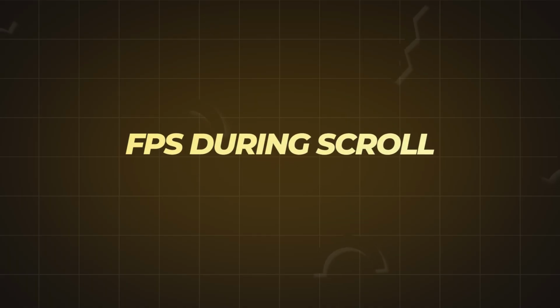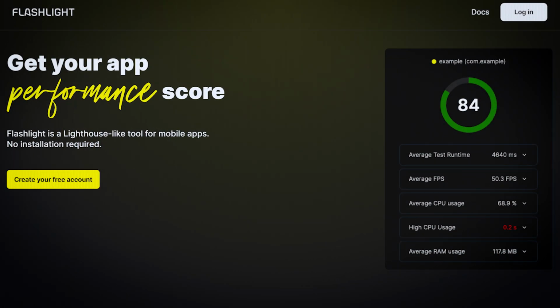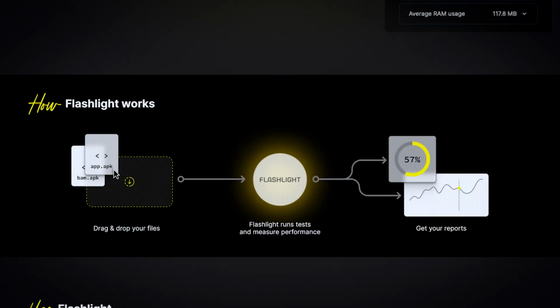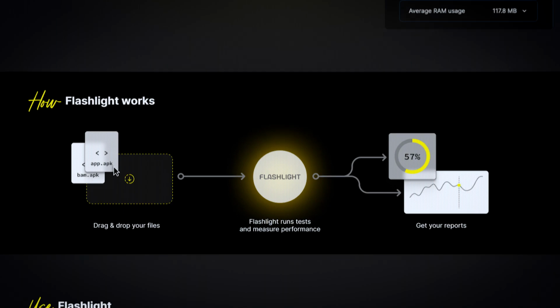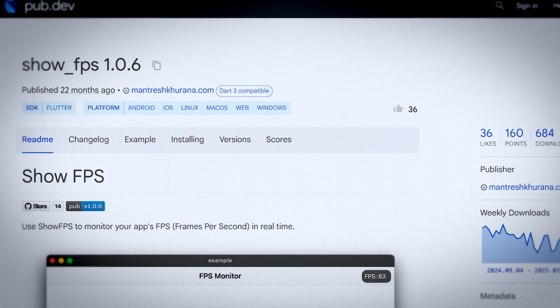Then FPS or frames per second during the scroll. This time higher is better. Now FPS was very tricky. I first tried this very cool tool called flashlight.dev. While this tool looks very fancy and I was really happy that something of this sort exists, the problem is that it doesn't give the correct FPS for Flutter. Like it was giving 20 FPS and I could tell that it's definitely more than 90 FPS by my naked eyes.